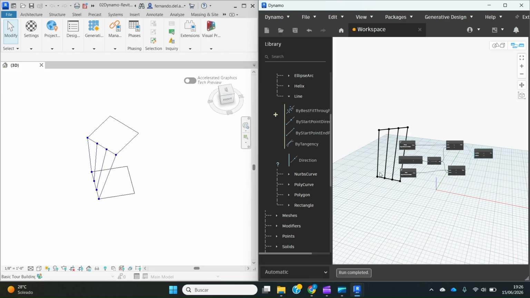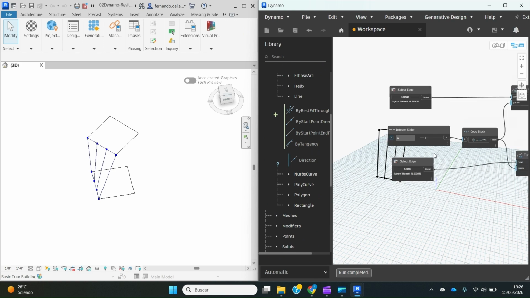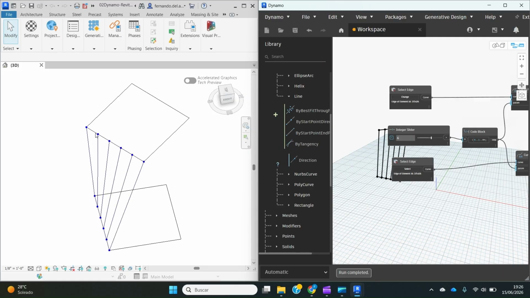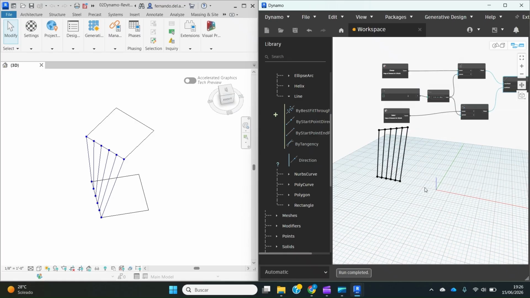Then I can turn those lines into beams or into columns or whatever I feel like. The good thing is that here I have the parameters. So by changing this number, I can change the number of segments and the number of lines that I have here connecting these two lines, these two shapes. Do I want to do it again?